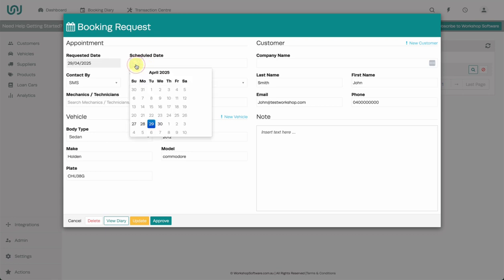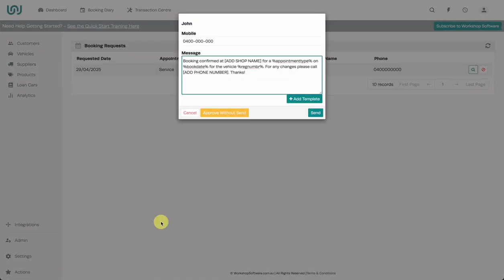All you have to do next is confirm the day and time. You also have the option of specifying which mechanic is going to be doing it. And then press approve. Here, because the customer selected SMS, you can send the text straight away with the template that's pre-filled in your messages page in settings. Or you can approve without sending. Maybe you've just spoken to them on the phone, so you don't need to text them.